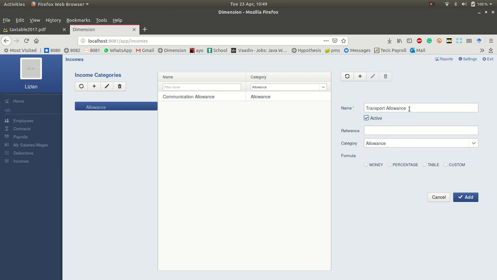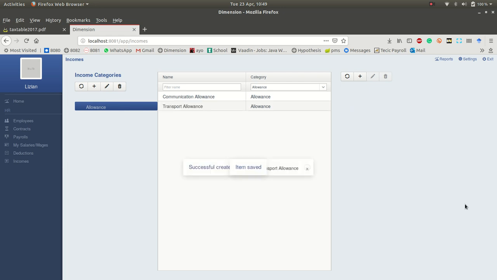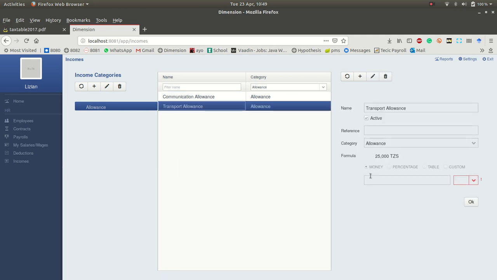So for transport allowance, it can be a fixed amount, for example. So instead of percentage, now we can try to make it a fixed amount. So we can say it's a fixed amount of 25,000, and you can put the currency TZS and then save. So you can see now you have configured that allowance and you have put the formula, but the formula here, as you can see, is a fixed amount.